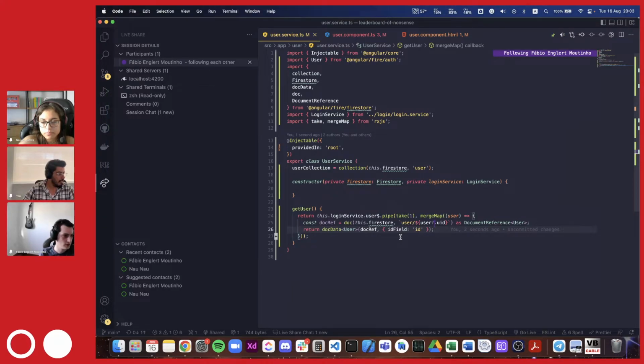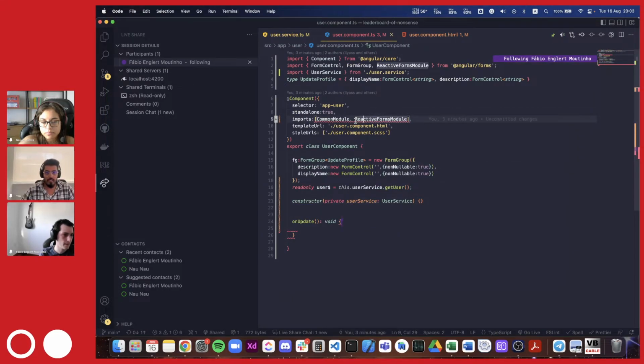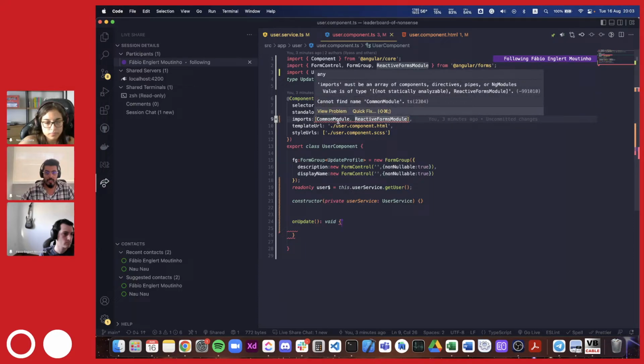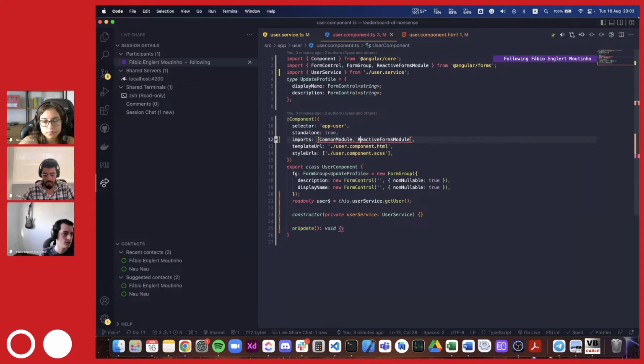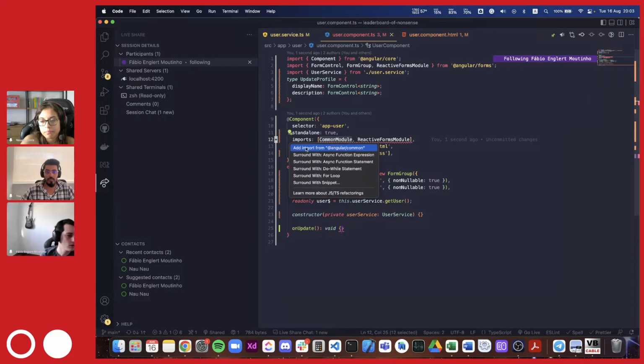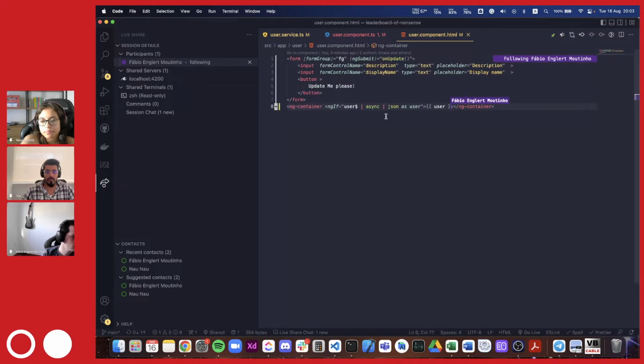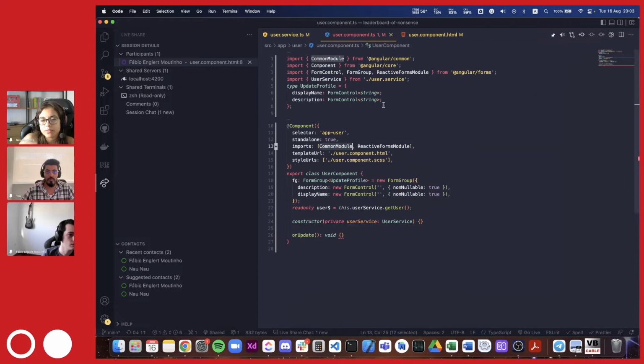Do you want to try it and run it? Oh, it's not importing. You just need to import the common module. Then, yeah, it's working now. Should be working.